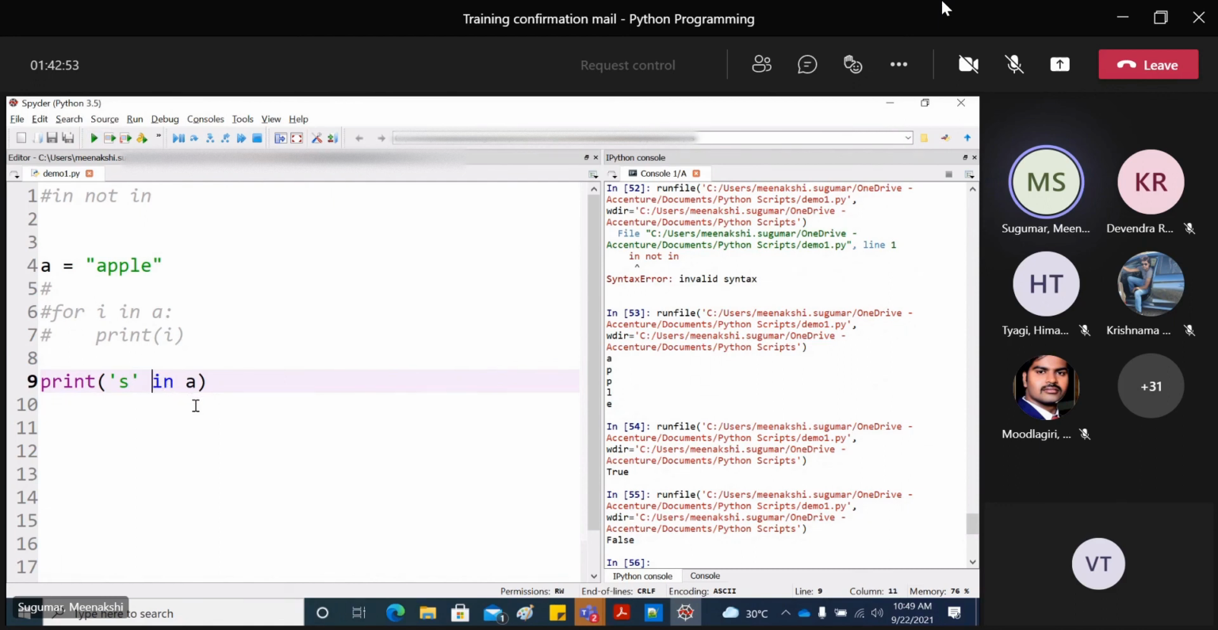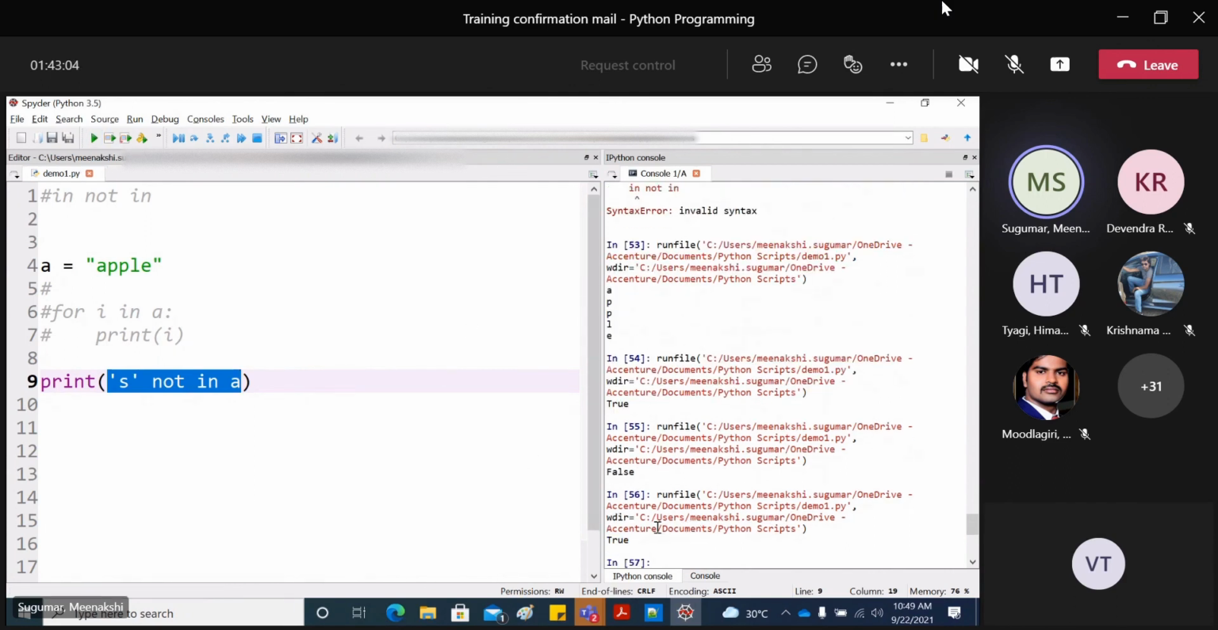At the same time, I will use not in. So this is a true statement: yes is not in a. Yes, that is true. Yes is not present in a, a in the sense my variable a. So it'll give true or false. This is a way that you can check whether a particular alphabet is present in your string or not.